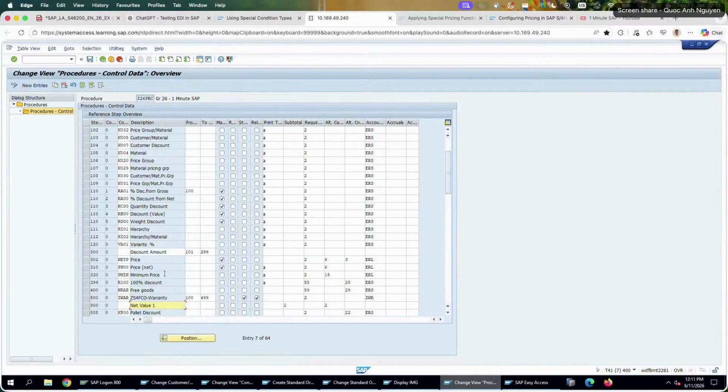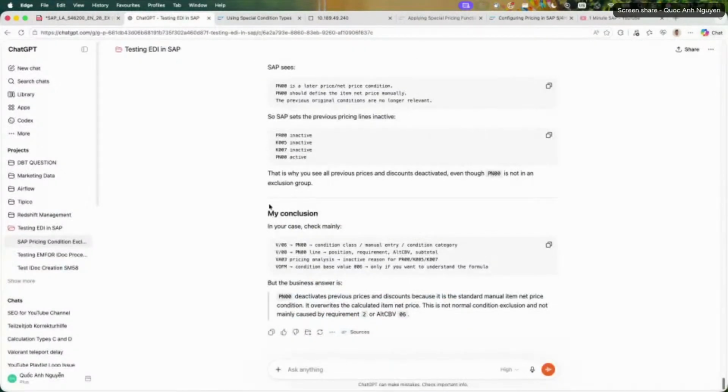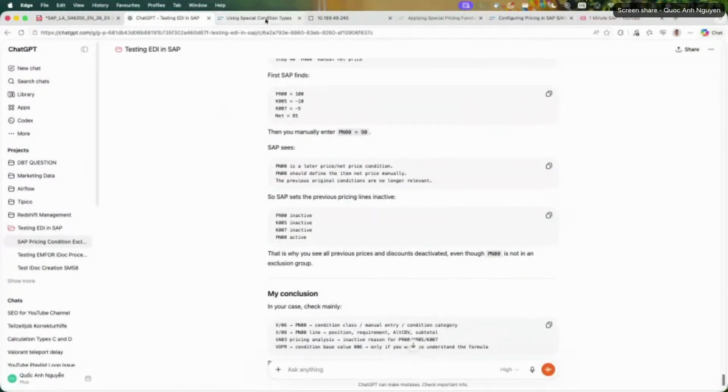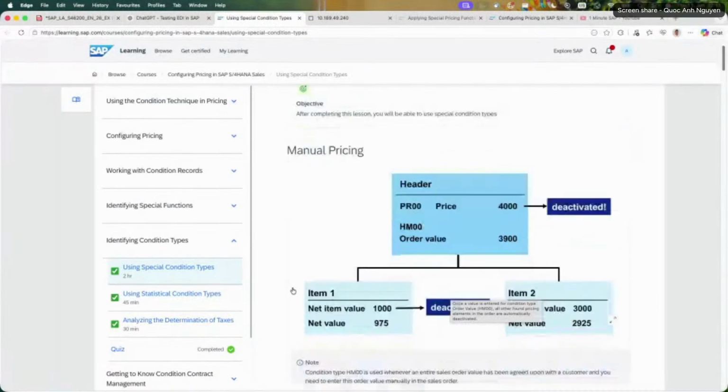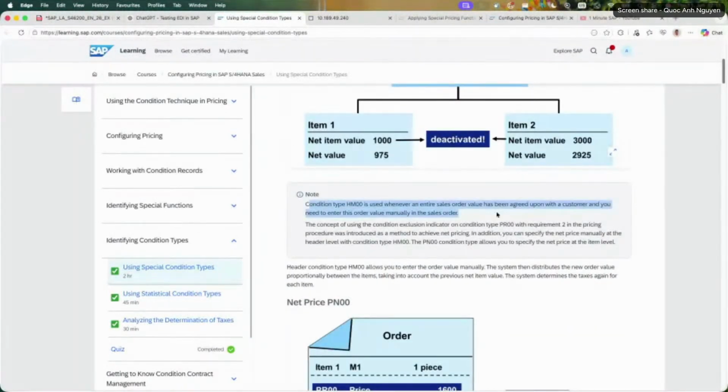That could be my assumption, even though I don't see any coding line or anything relevant to this. This should be my honest assumption regarding how the PN00 influences the whole pricing procedure schema. Regarding the theory, I think the price is deactivated with the order value of HM00, whether it is per item or the entire sales order has value. Okay.